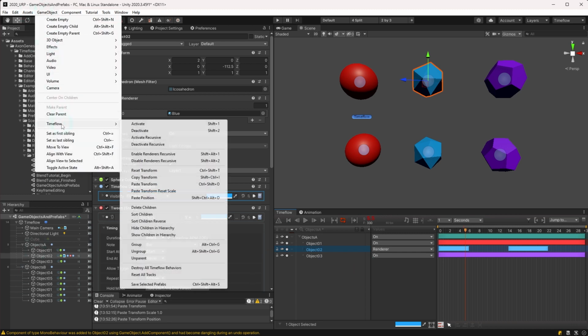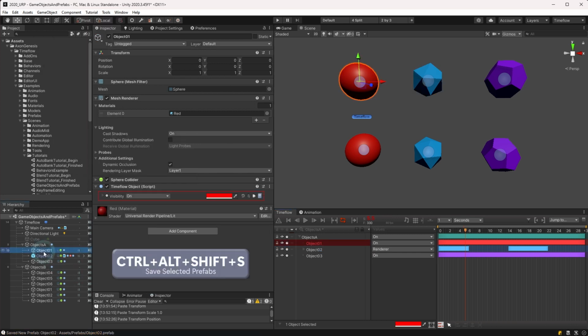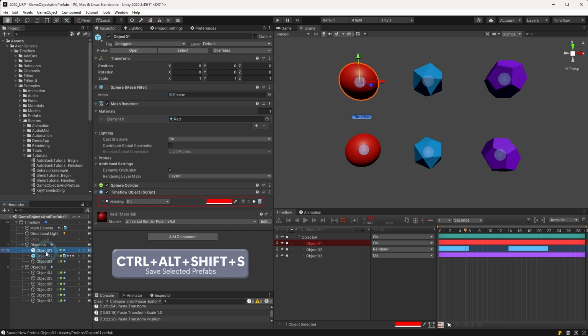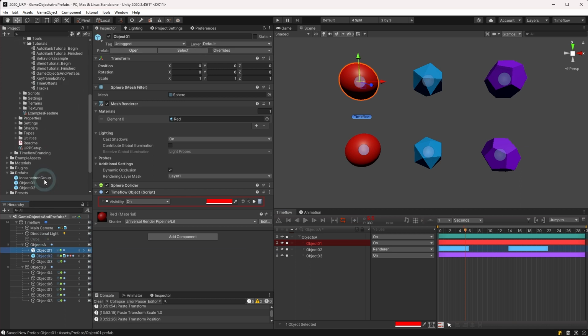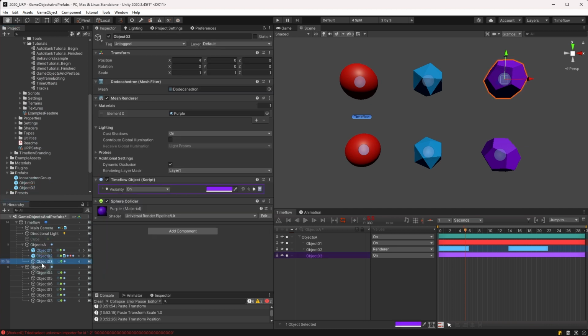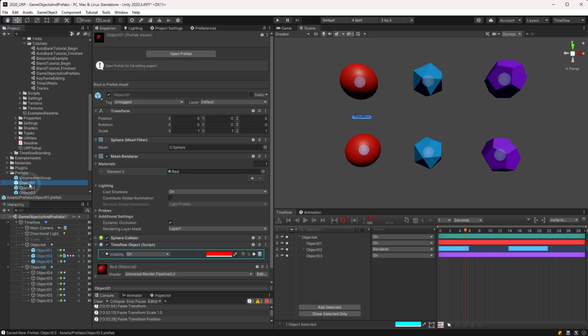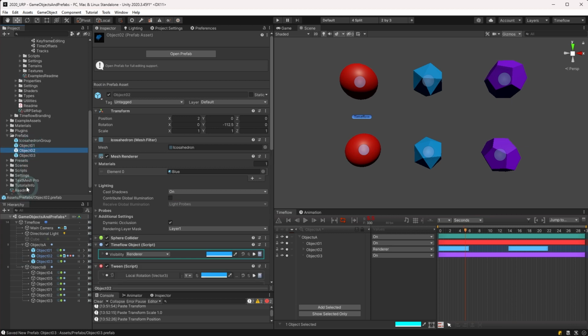Another useful command in the menu is to save selected prefabs, or we can use the keyboard shortcut Ctrl-Alt-Shift-S. This saves the currently selected game objects, each as a prefab asset in the project. If the selected object is not already a prefab, it is created in the Prefabs folder. Once created, prefabs can be renamed and moved to any location in the project to organize as you wish. And if the object is already a prefab, then this operation simply saves and updates any changes made to it.